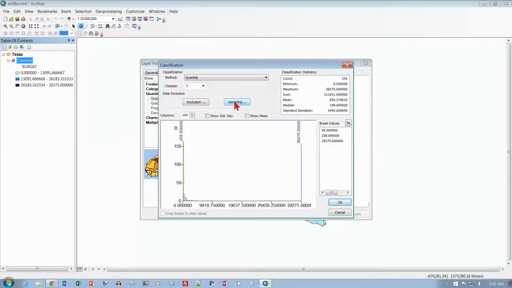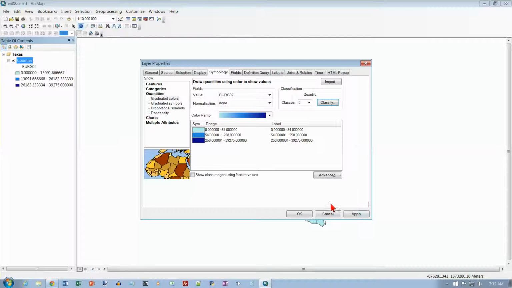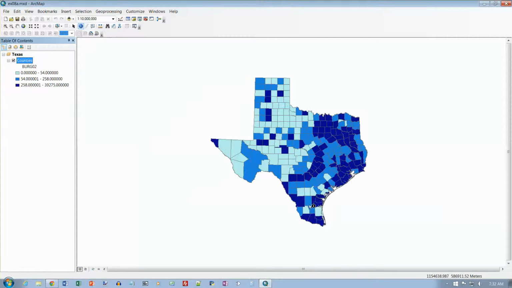And what this will do is break it up so that there's an equal number of counties in each group. So if we choose 3 here, then we're going to have the same number of counties in each of 3 different groups.